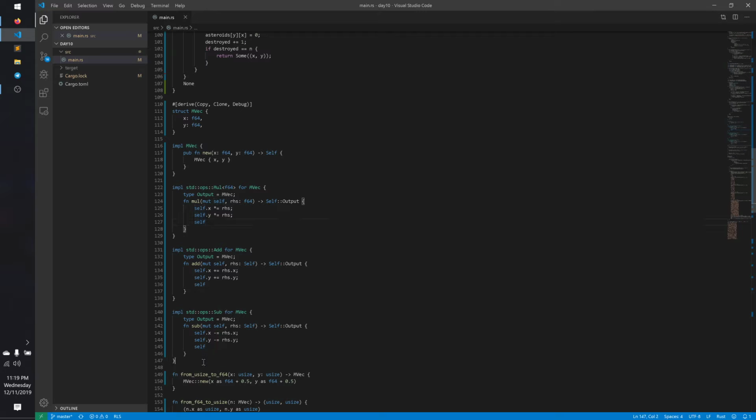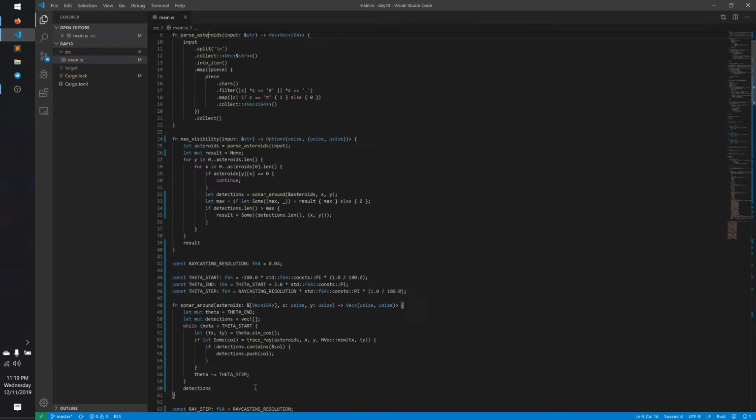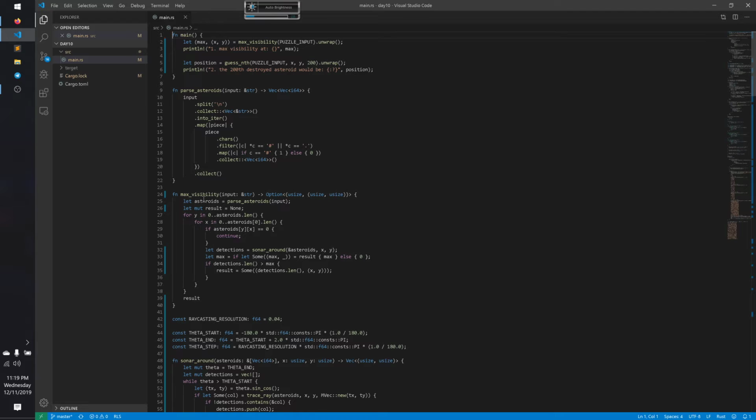Then I have a function that converts a position in the matrix to a mvec, which are floating points, and I will tell you why I use plus 0.5 in both coordinates after a little while, because there is a very good reason for this. And then I went to the max visibility function. I implemented it in terms of raycasting.